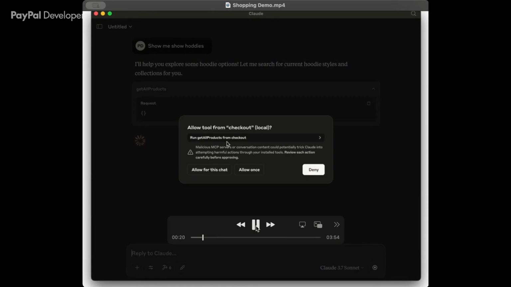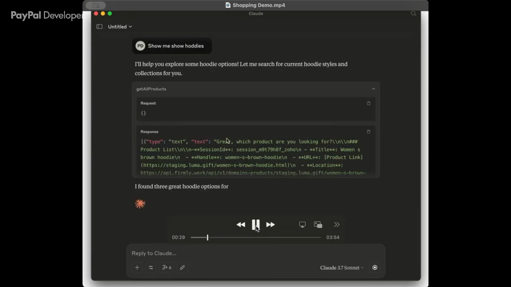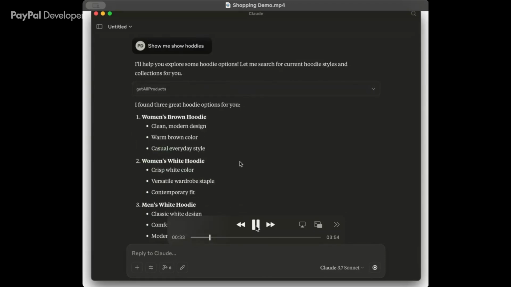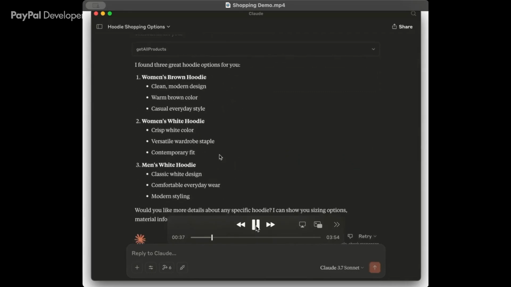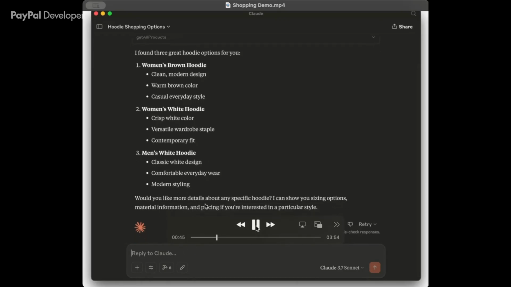Let me find some. And the first thing it's asking you to do is see if you want to use one of our tools to go ahead and find products in the MCP server. And so we said, yep, let's get a few. And Claude came back and said, great, here's some hoodie options for you. You can tell that these are a hand-picked selection, but there's a women's brown hoodie, there's a white hoodie, there's a men's hoodie, a couple of different things about them.